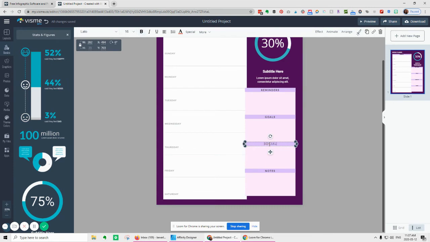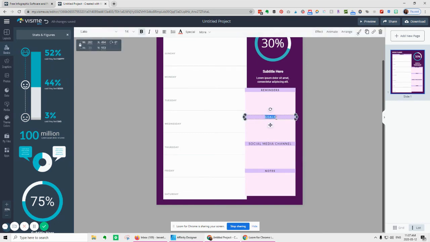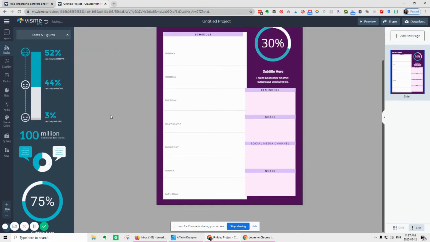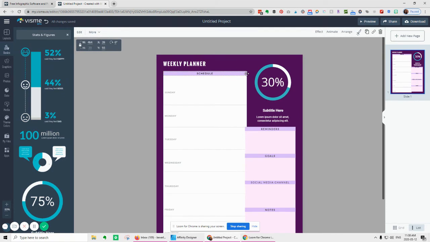So instead of workout, I might put social media channel. I'm just using that example. I don't actually know if I would use that or not. And that's size 14. So then you can just go here, change it to 14. This was really quick for me to edit. If I wanted to, I could go in and make even more edits, which I probably will, because this is a really cool template to use.